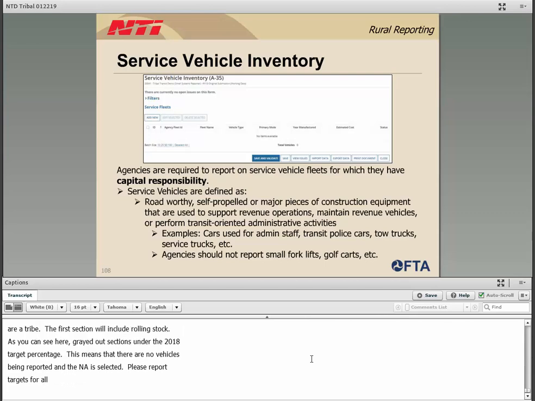The next section contains the equipment targets. This report is based on the 3 vehicle types of the A35, and this section will be filled out exactly the same way as the first section. So fill in the percentages. If it's not applicable, select NA.